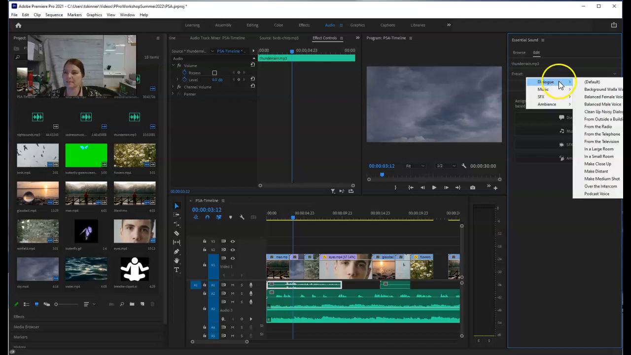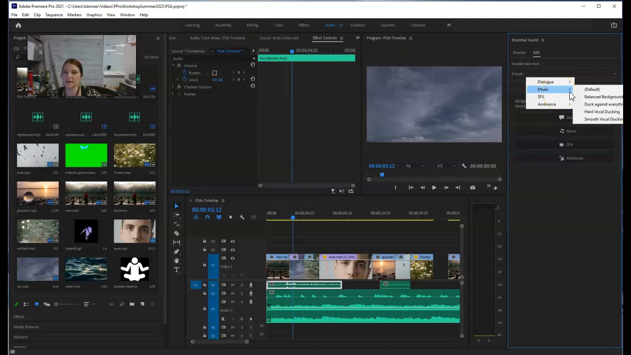So notice if I go to dialogue, for instance, you can see there's a bunch of different ones, like from the telephone or from the radio. You can give it that sound. Same thing under music. You can choose to duck the music, which means make it quieter when other things are happening. You can tag it as a special effect and use different ones here. So there's lots of really cool ones that we can do.